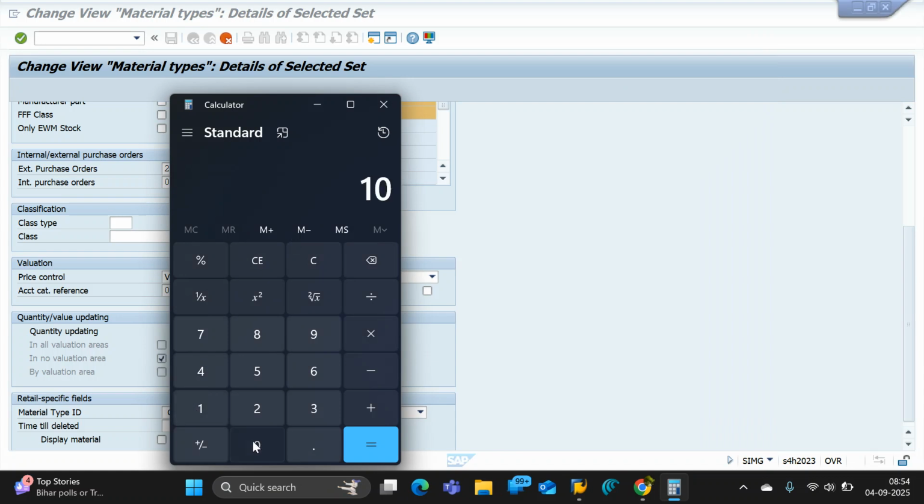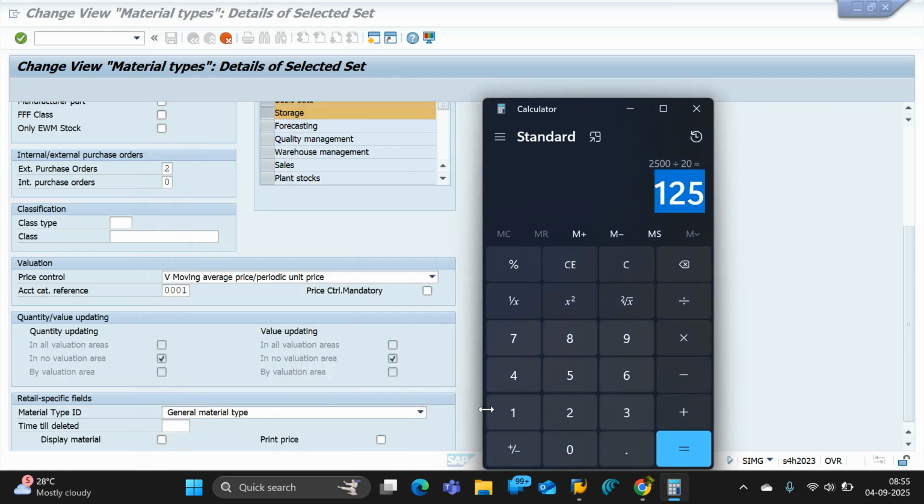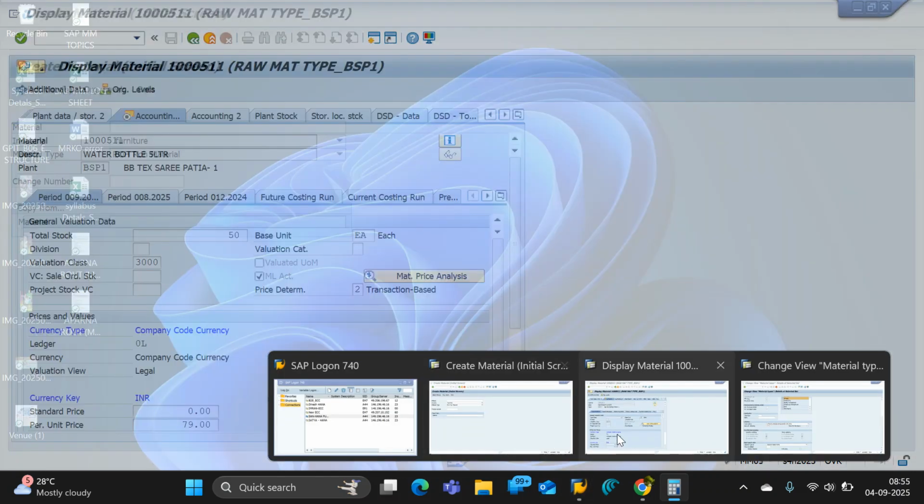Before it was 1000 and now it is 1500, that is total 2500. And what is the quantity I have already purchased? That is 20 pieces, 10 and 10, 20 pieces. What is the average price? That will be 125. Okay, so 125 will come where?